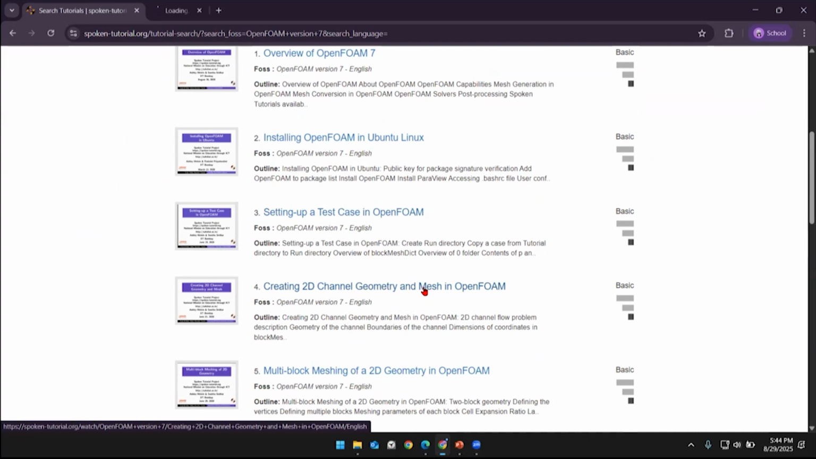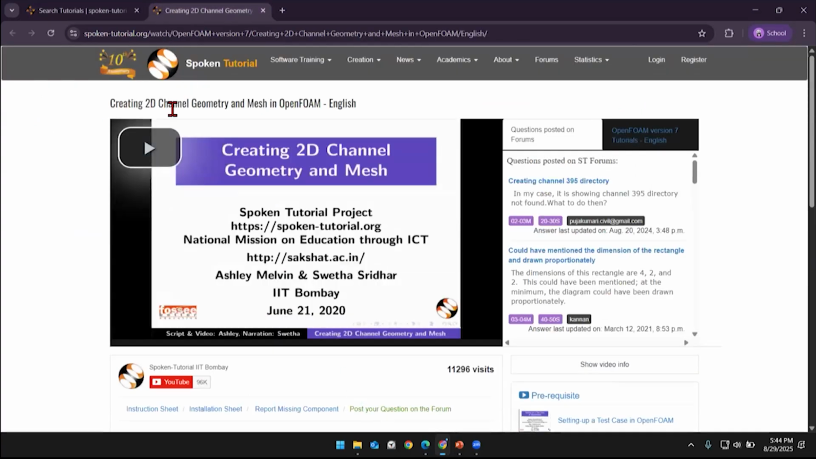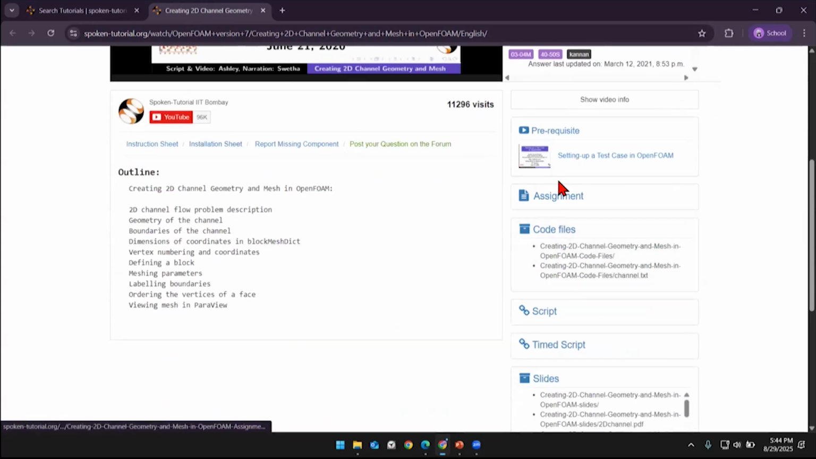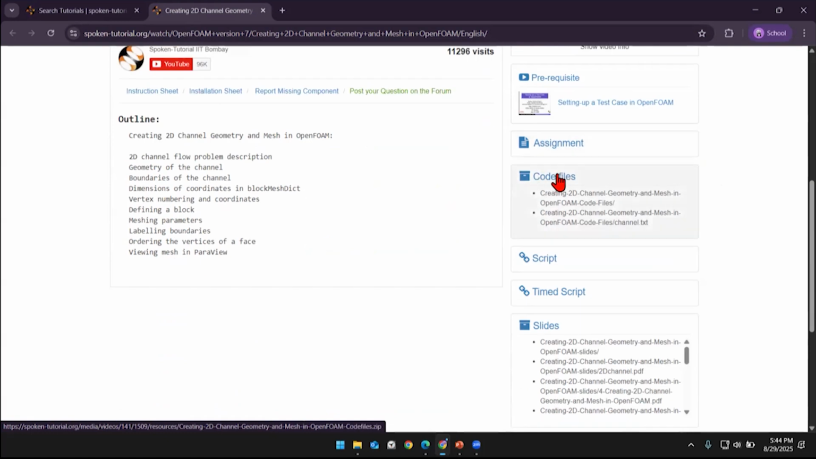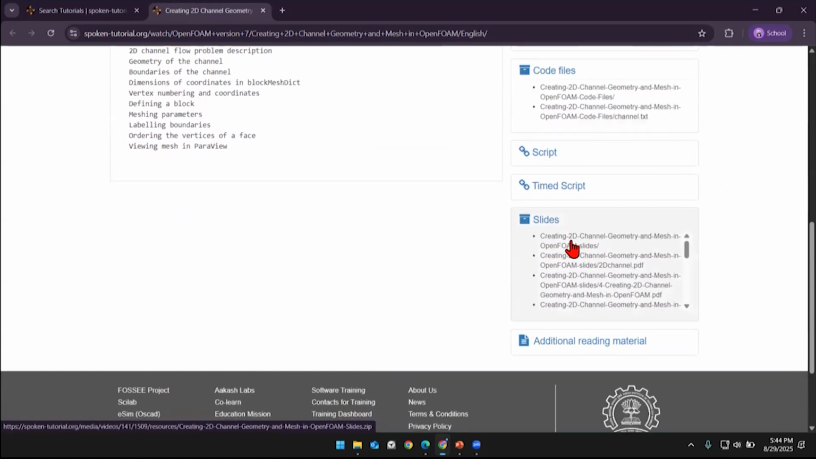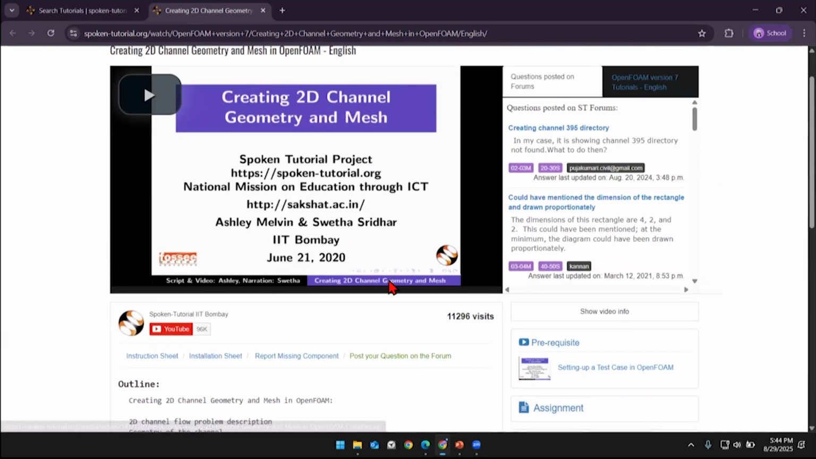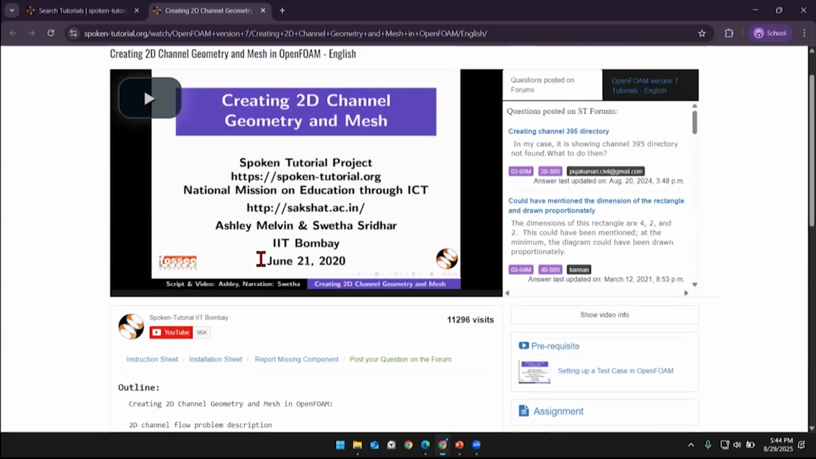If you go inside this, you can see that there is a video available on how to create a 2D channel geometry and mesh. You can go to this video. The other good thing about this site is that the code files are also available, so you can download the code files as well. On the right hand side, you can see the code files and the slides, and we also have additional reading materials for each and every case, which give another reference to understand the theoretical part.